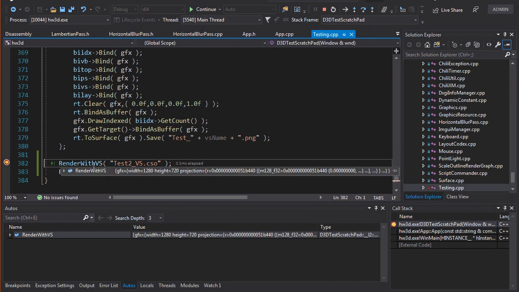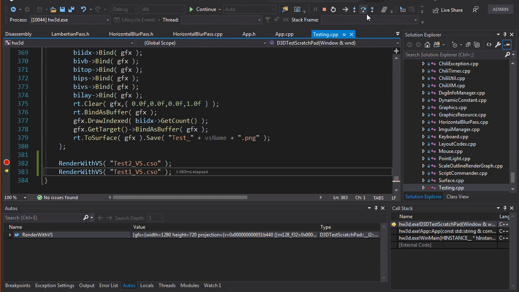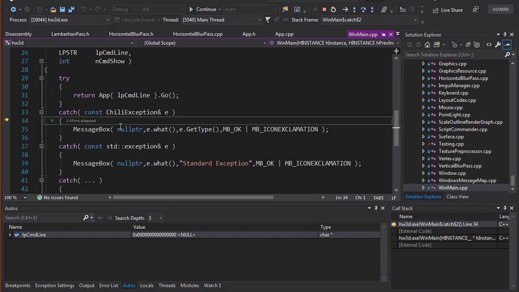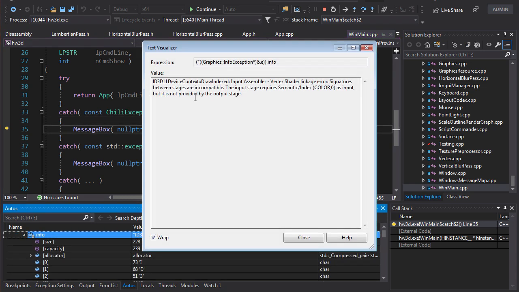All right, render with vertex shader, test2, step over, no problem. Test1, exception. Oh, really? So we switched the order and now we get an exception. And if we look at the data that's contained in that, it says input assembler, vertex shader linkage error, signatures between stages are incompatible. The input stage requires semantic index color as input, but is not provided by the output stage.